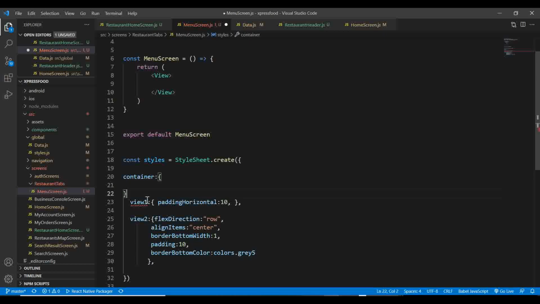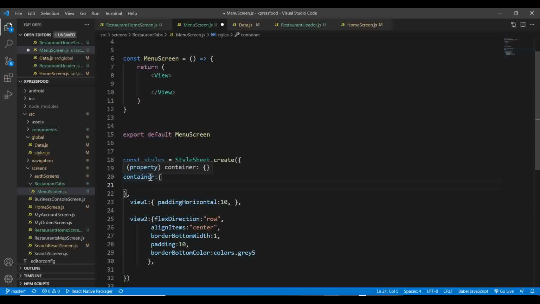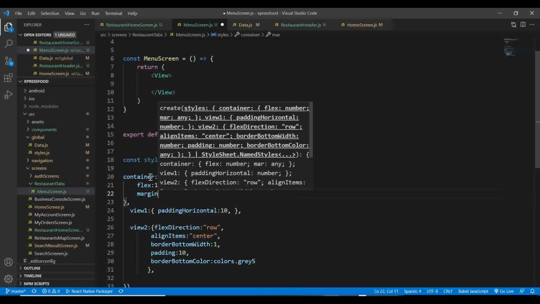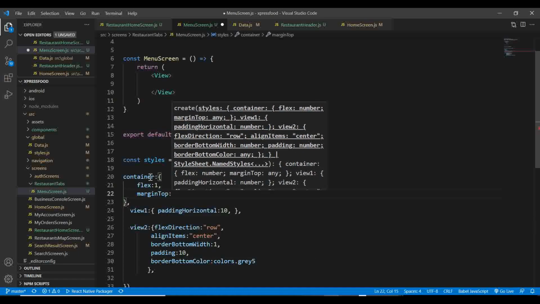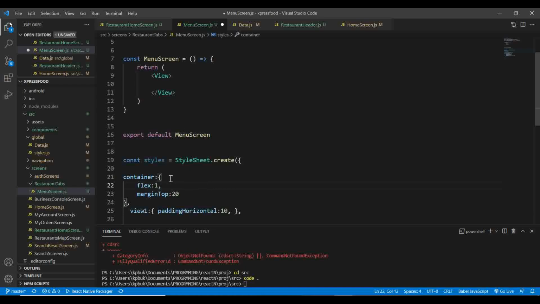And to this style I'm going to simply give a flex of 1, and then I'm going to give some margin top as well. Margin top 20. Now that being said, let's go back to our component, the menu screen.